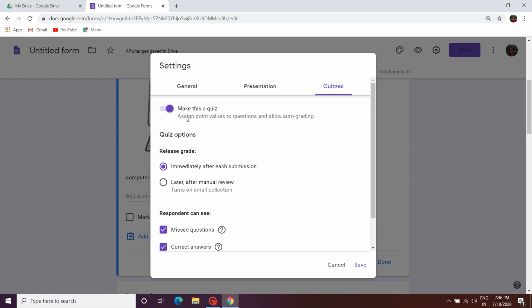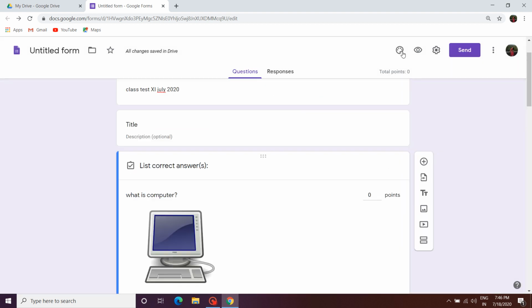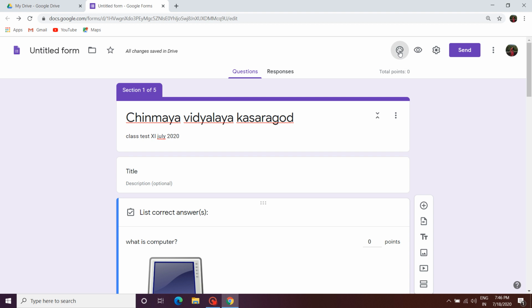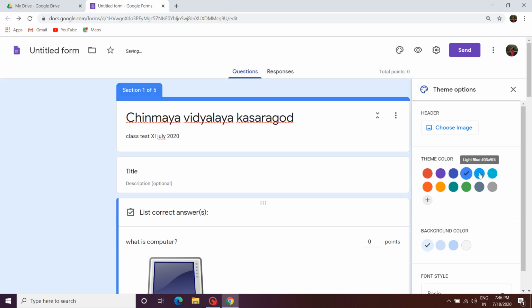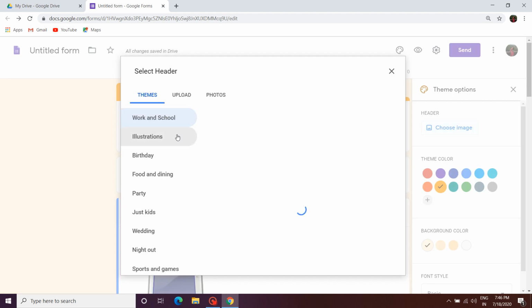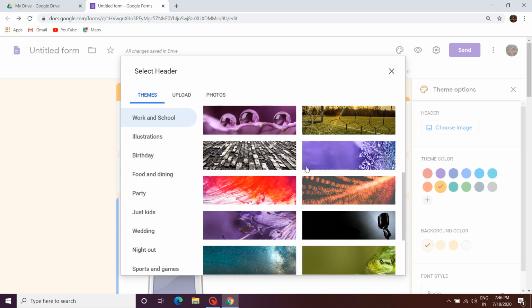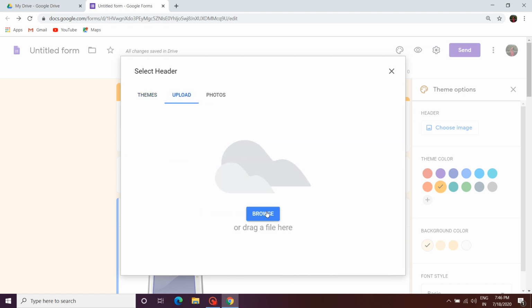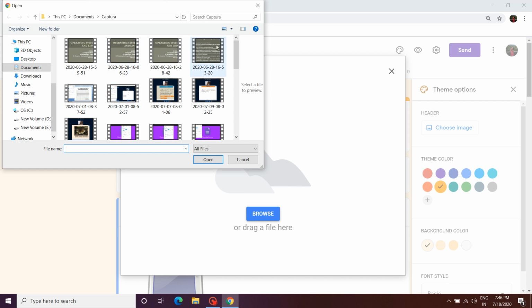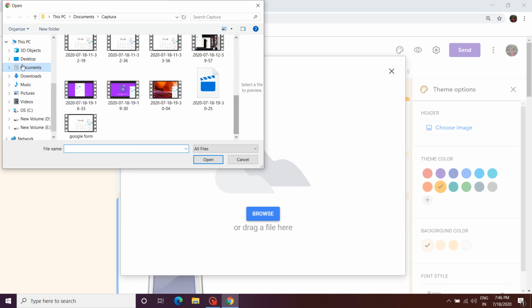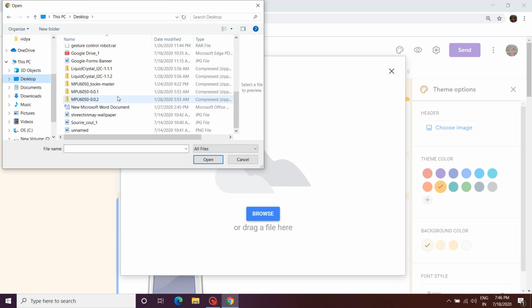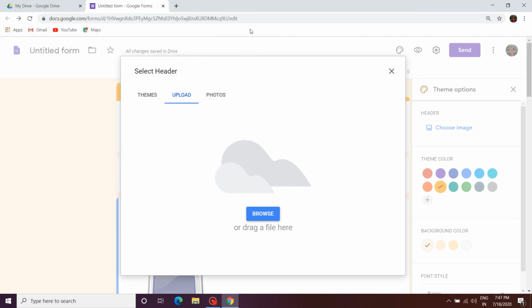Mark this as quiz. The next one is to go to customize theme. Just click on this and here you can change the background to make the Google form beautiful. You can select any color, no problem. Then if you want to use some images as a header, you can use any images. Here enough templates are available. You can choose any of the images from this, or else you can upload from Google, no problem. Go to the browser, and this is from your desktop. You can select one of the images and you can upload it.